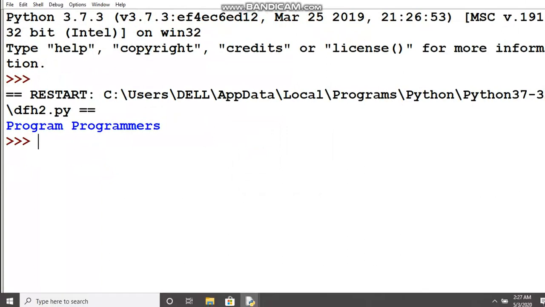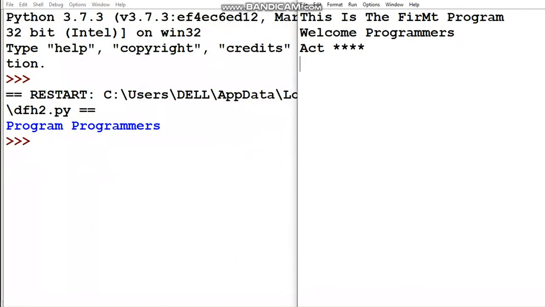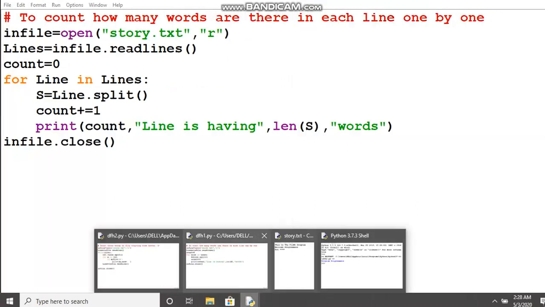See, now you can compare once again with story.txt. What was our question? The question was how many words start with the letter P? So you can see program and programmers in the whole file. How many words are there starting from P? So this is for the whole file. You can work for one line also, or all the lines also, and in some programs you can use a for loop, in some programs you can use a while loop, depending upon the requirement.